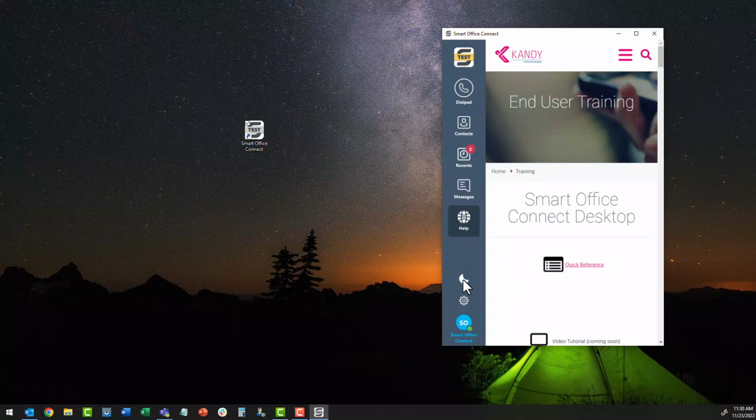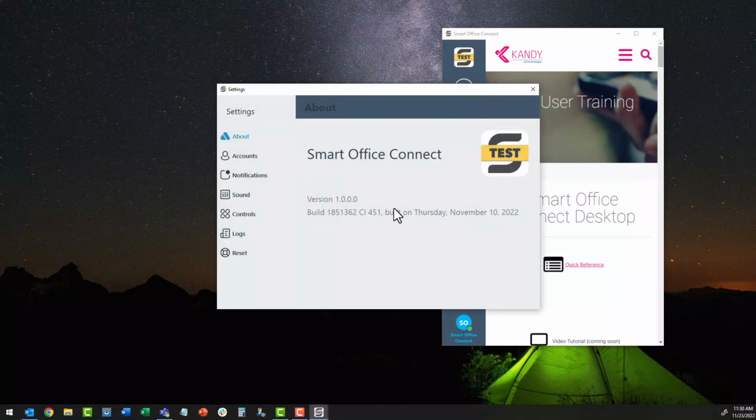Below the Help icon is a Do Not Disturb icon. We'll talk about how Do Not Disturb works in a later section. Directly below that is a cog or a gear. This will allow you to enter into the settings area.